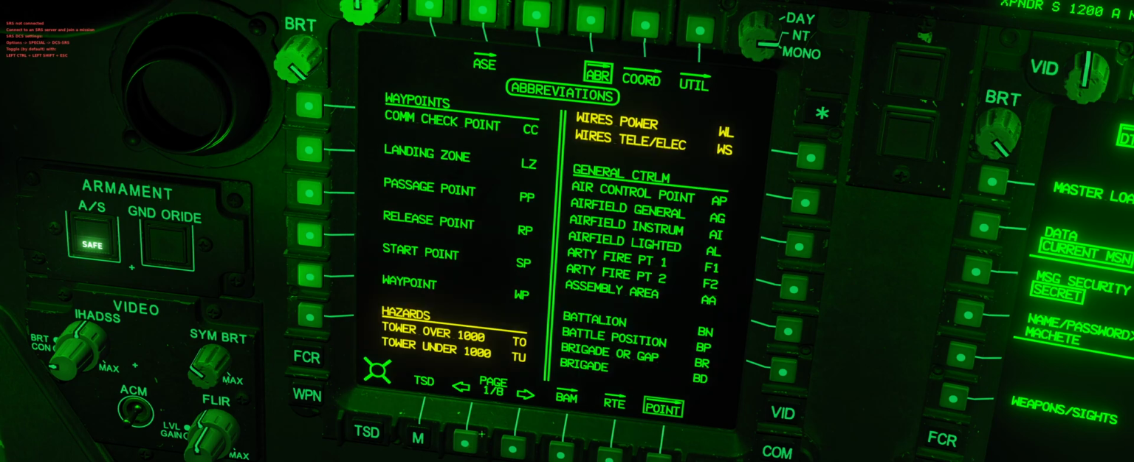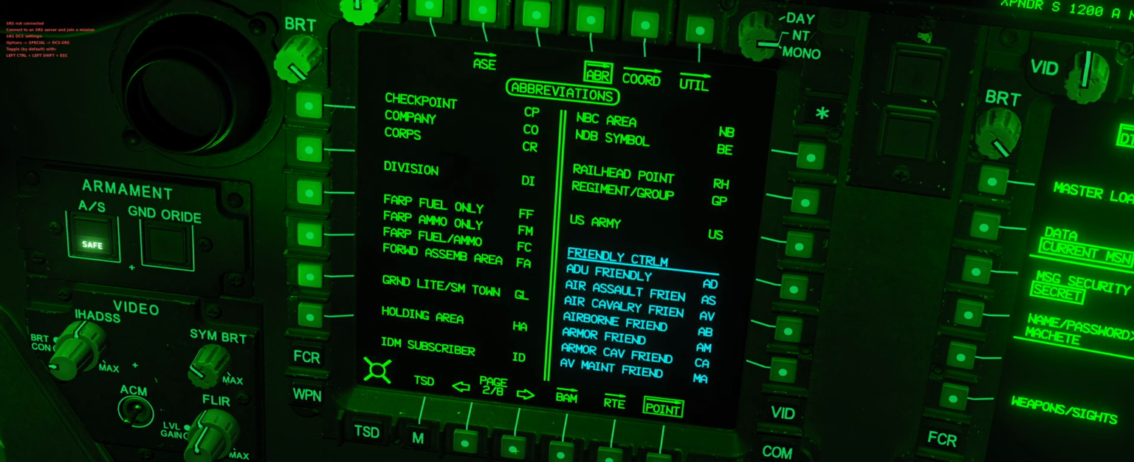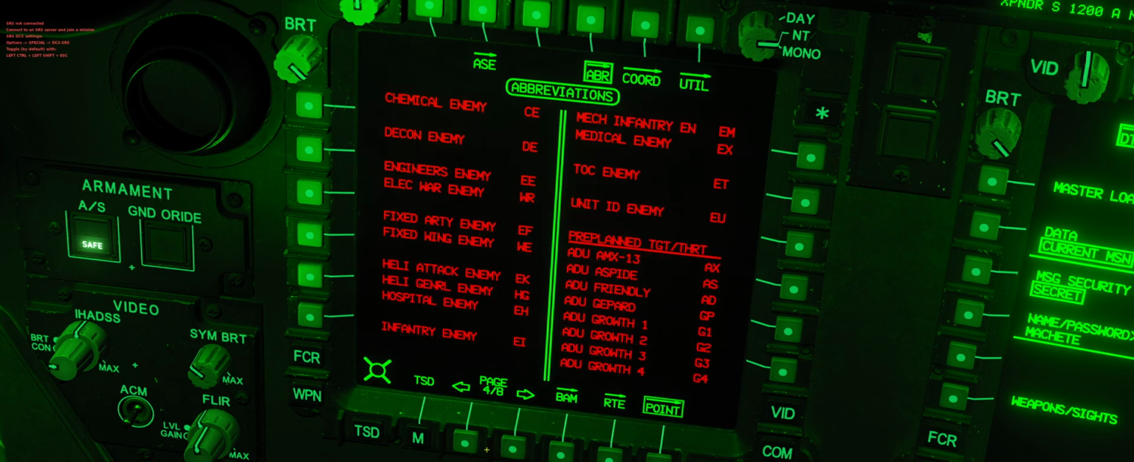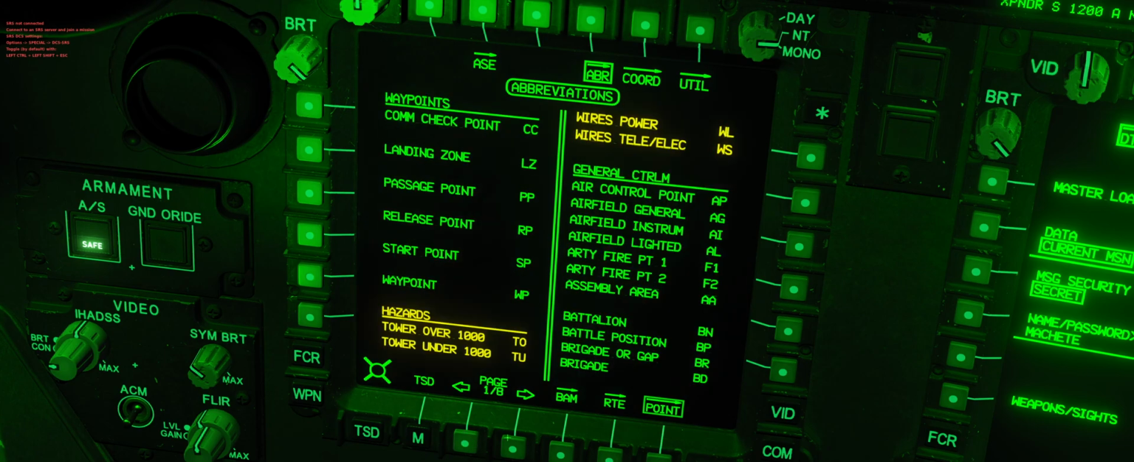We are going to worry about the waypoint list here, the general control measures, friendly control measures, enemy control measures, and pre-planned target threats for what we're planning on doing here.